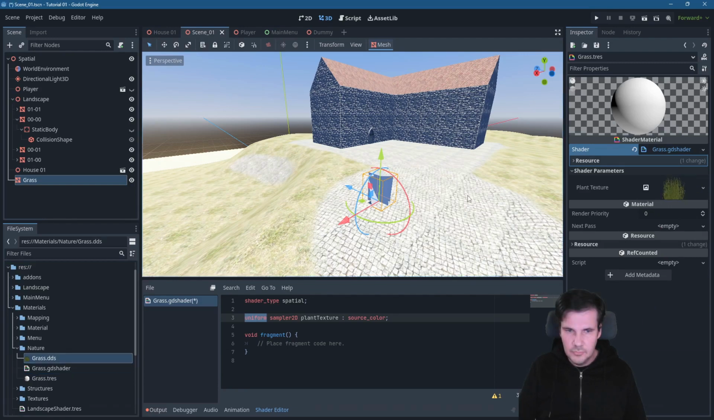Great. But the material didn't change at all. Here we still see the empty material, and the grass object in the scene didn't change either. So what's wrong? Yes, we added the plant texture, but we don't do anything with it. We do not project it onto the object yet.